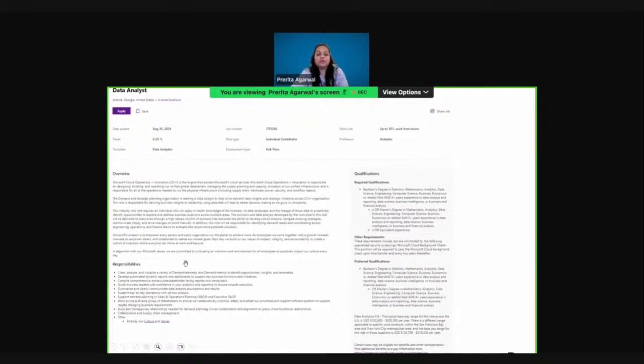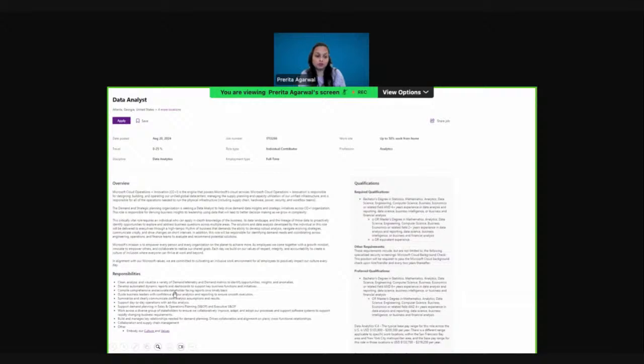So in the overview, you can see that this is for a cloud operations and innovation team. And what are the required qualifications? You need 4 years of experience and 2 years of experience in the data analysis field. 6 years of experience would be preferred. Okay, and what are your responsibilities? That is the more important thing, because that is what you're going to do on the job.